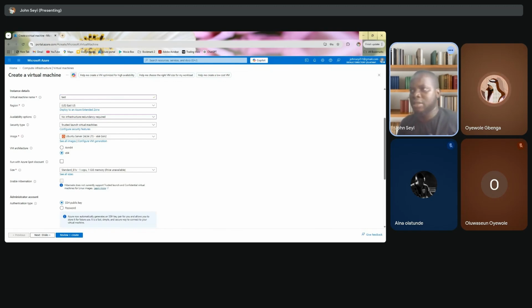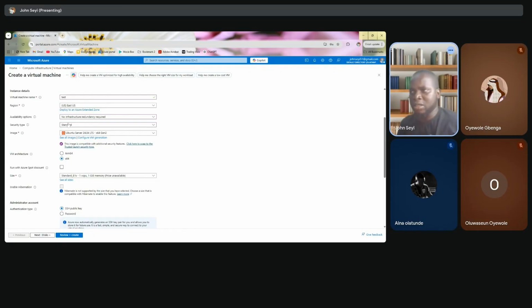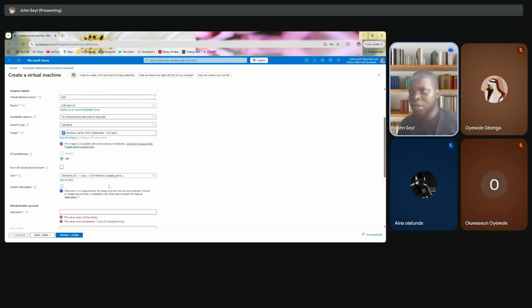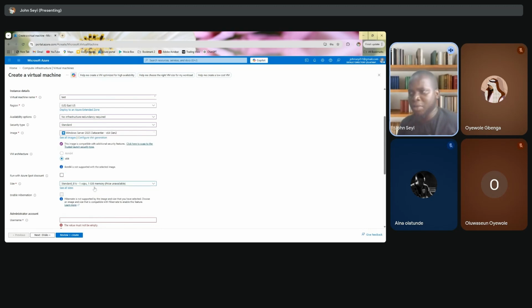The next thing again, security type, trusted launch, and so on and so forth. Just choose standard. You understand? Choose standard to save yourself. The next thing again, you choose the image. You can choose Windows Server 2025 or anyone you feel is better for you. Okay, I'm just choosing this. For instance, my B series. You understand? I'm choosing my B series.